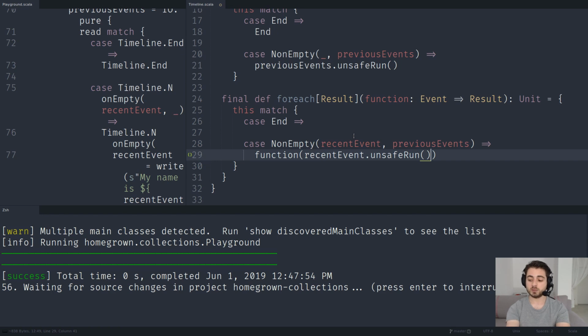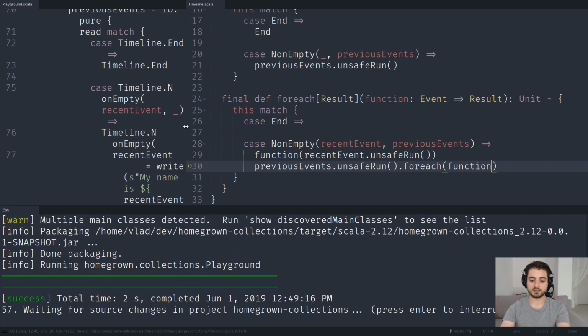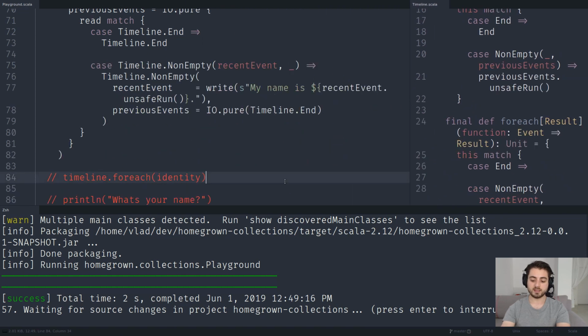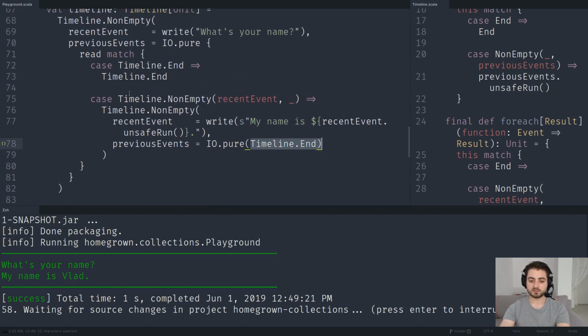This is exactly what we want. And we're going to do the same thing for the previous events. So previous events unsafe run, right? This was an IO of a timeline, unsafe run. Now it is a timeline. And on that timeline, we're calling foreach again, and we're passing in exactly the same function. Let's see if I made any typos. It looks like I didn't. Okay, so now we can go over here and just do that, and now it will run the same as before. It runs only once because we're ending it after doing one thing.